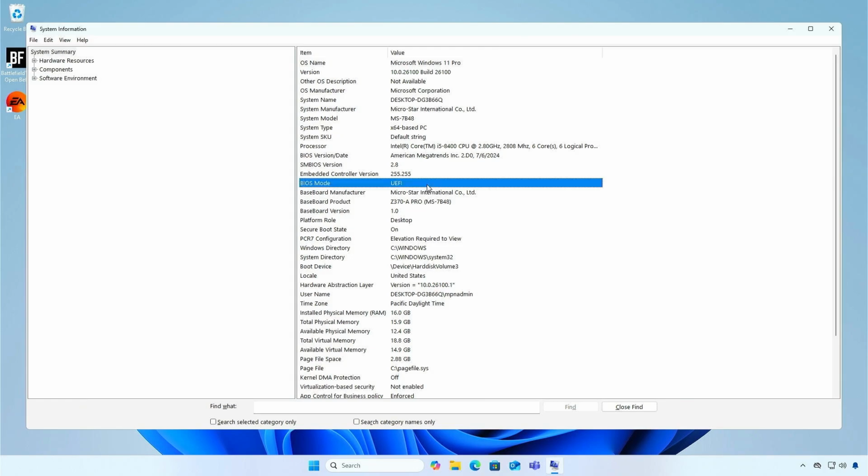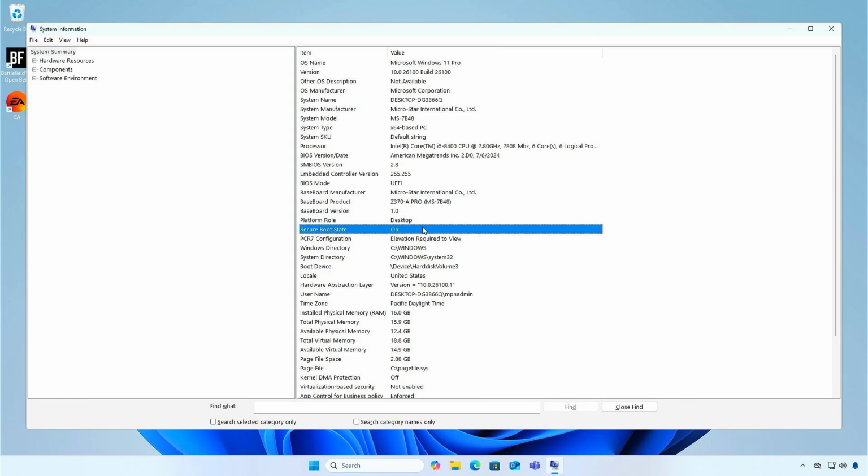The boot mode is now configured to UEFI, and the secure boot is enabled.